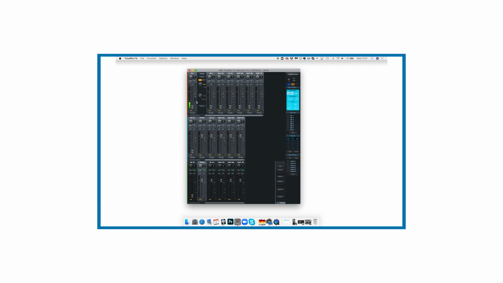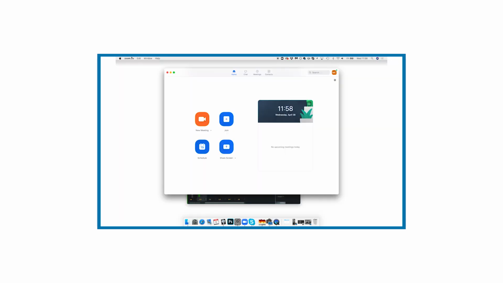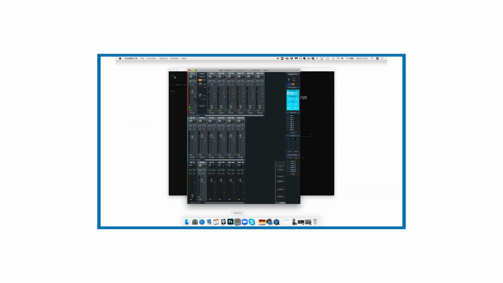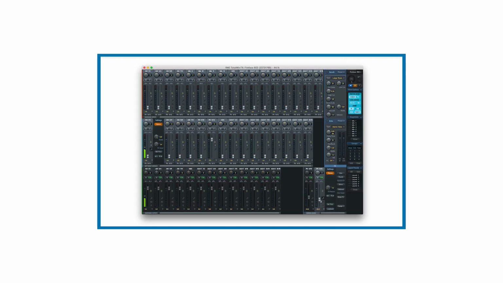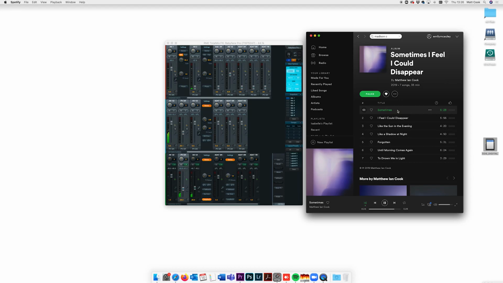If you want a closer look at how Total Mix Effects is set up, it's definitely worth going back to our previous video if you're unsure how to get your RME interface working with Skype and Zoom. So let's get into using multiple sources.